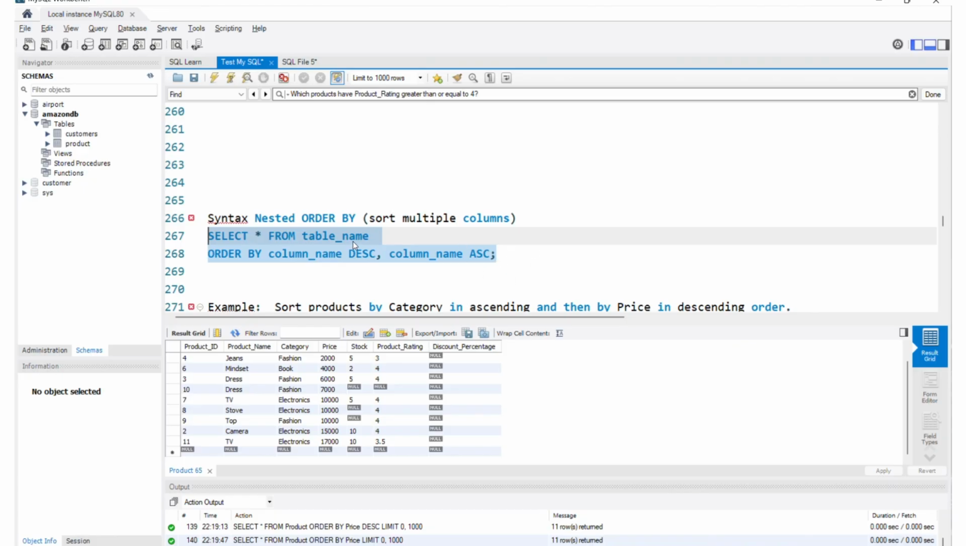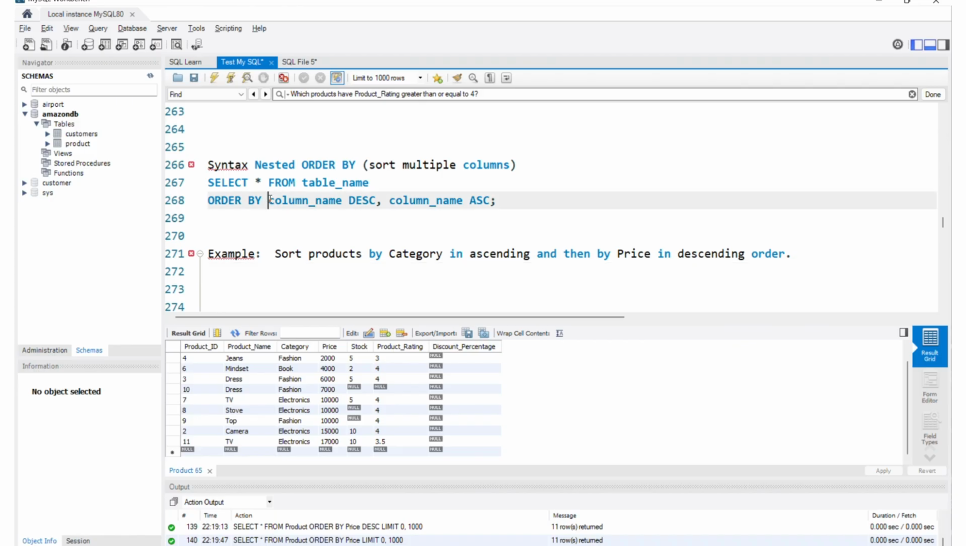So what happens is, first it will sort this column in descending order, and after this is updated in descending order, from that result it would sort the other column based on ascending order. Okay, likewise it happens. I'll show in a real-time example so you'll understand. In this example, we need to sort the product by category in ascending and then by price in descending order.